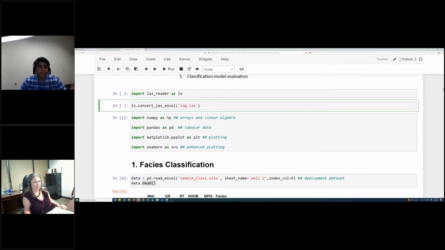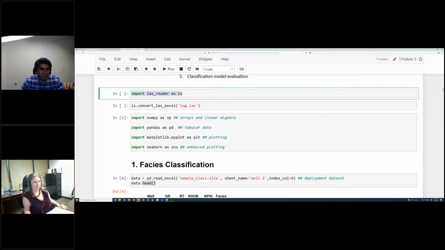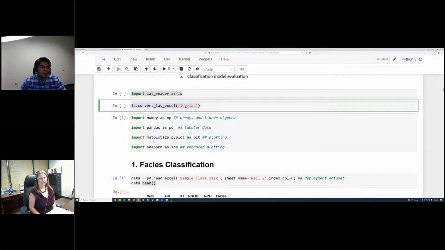But I don't know whether a package named LAS reader exists or not, but I know there are packages developed by experts which can read LAS files, convert it into the format that you're interested in. I'm just describing a simple example of how you will, let's say, convert a LAS into Excel if there is a package called LAS reader with a function which is, let's say, convert LAS to Excel.